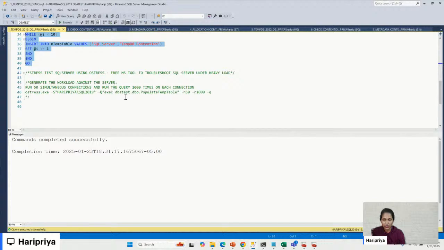Created the stored procedure. And so I'm going to cause contention by using this OStress utility, which is a free Microsoft command line tool that you can use to stress test your server, so you can troubleshoot the issues that come out of it. It's just a free tool, and you can download it. I've also tagged this link in the resources tab if you want to get it.